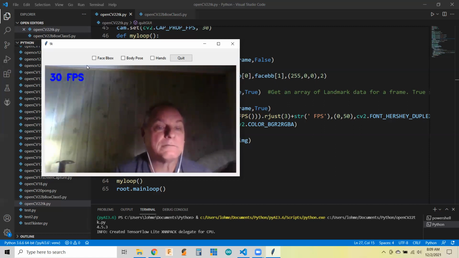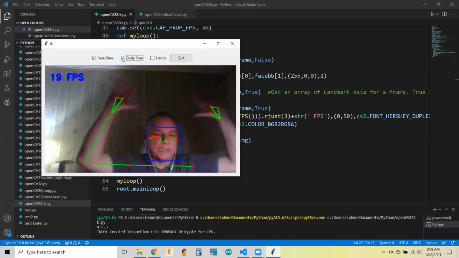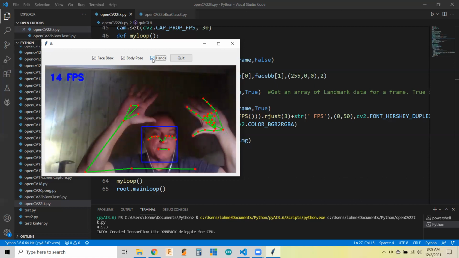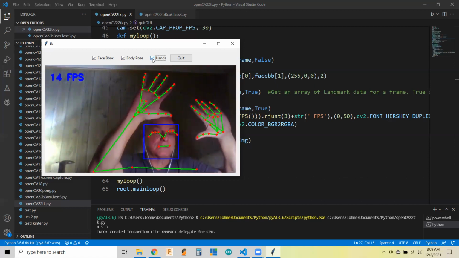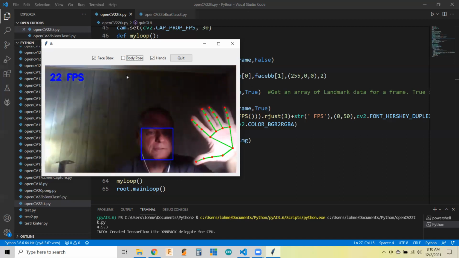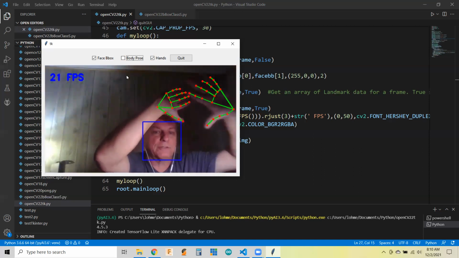So we can click on one of these, and all of a sudden you're starting to use the bounding box. And then you can add in the body pose. Even add in the hands as well. You can see our frame per second, and I already showed this. So this is all 3 of them together, and then you can take one of them out if you want. So we still got our face bounding box, and we got our hands, but we don't have any pose going on.